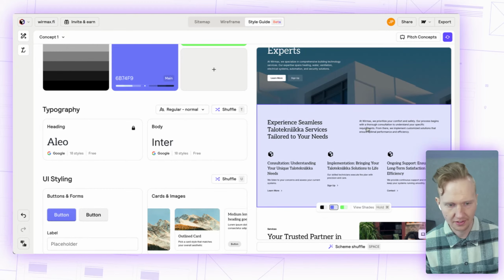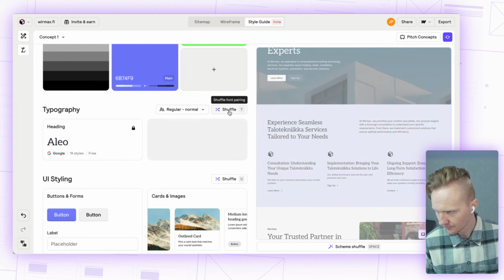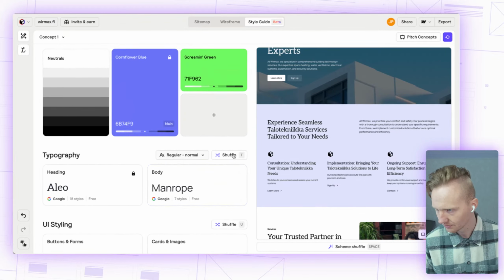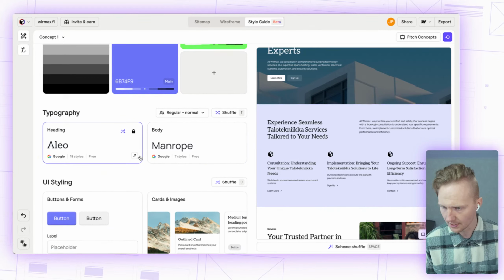It's hard to see those small texts right there, but they are changing. Manrope. Yeah. Let's go with that one.